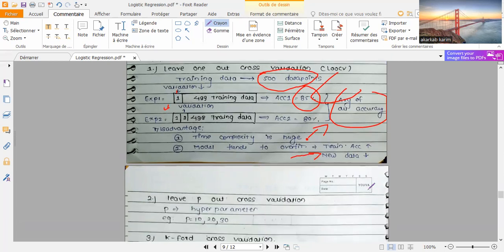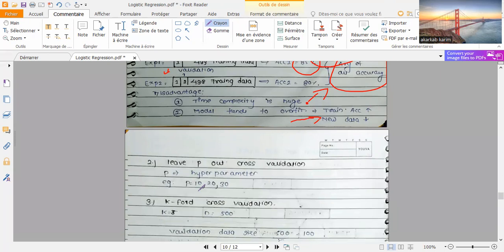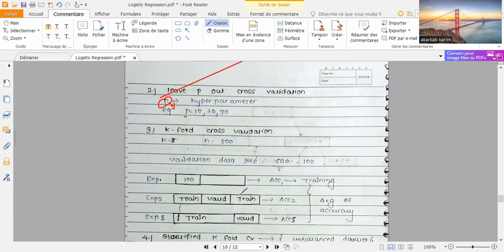Okay, so we have the second type of cross validation. It's leave-p-out cross validation. We have just one parameter called p. In this parameter I will assign values, like 10, 20, 30, that depends. So it will be considered like a list of values. At this time I will check all these values to find the best one. So we have just one parameter in this type. And the third type is k-fold cross validation.